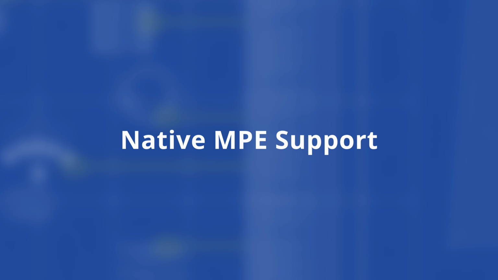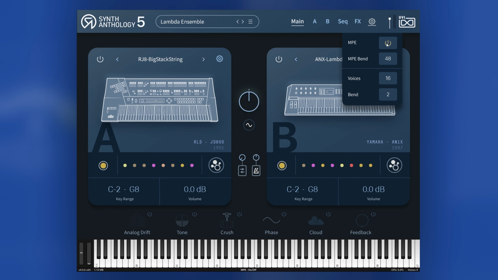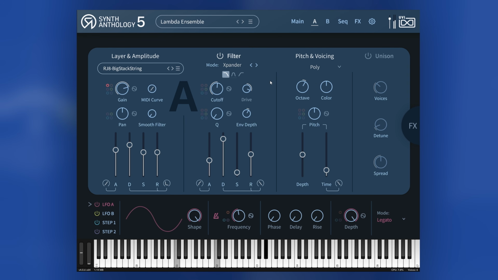Just like its predecessor, Synth Anthology 5 is fully MPE compatible, and any preset can instantly be turned into an MPE preset by just enabling it within the settings. So in the interface, in the upper right, we can hit the settings, then enable MPE here. Now I can just flick my controller over into MPE mode and we're ready to go. With that now assigned, if I play something with MPE stuff involved, you can see super easy to get involved with MPE inside of Synth Anthology 5, which is always appreciated.